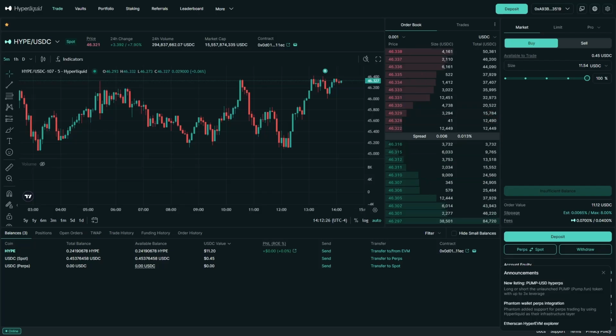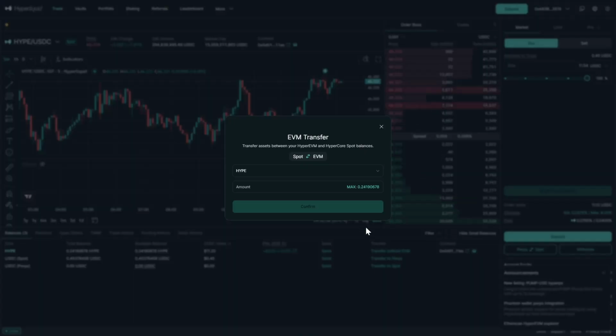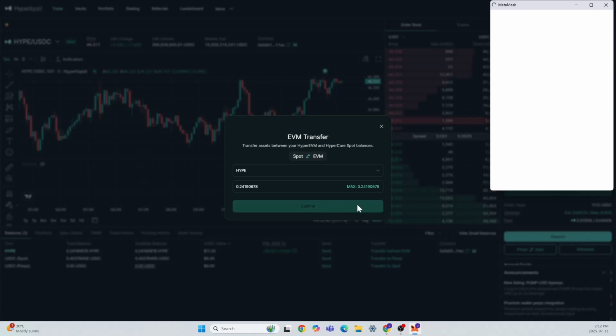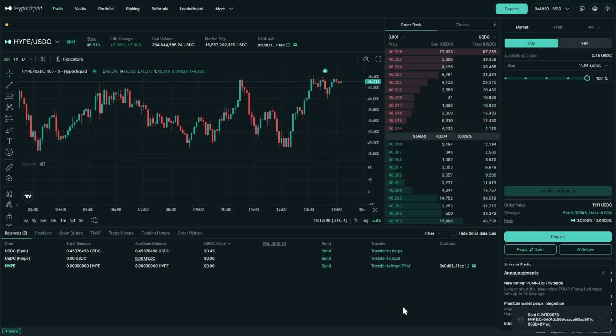The first method of bridging to the HyperEVM is via the Hyperliquid main application. Okay, we can see here I have about 1120 in Hype, and all we have to do is just transfer, spot to EVM, max. Okay, we can confirm that in our wallet. And now I have bridged my Hype to the HyperEVM.